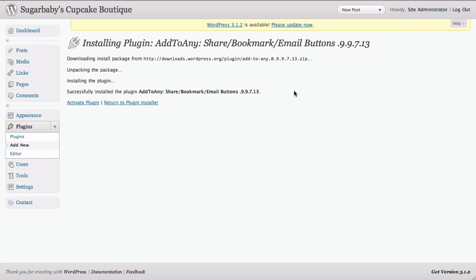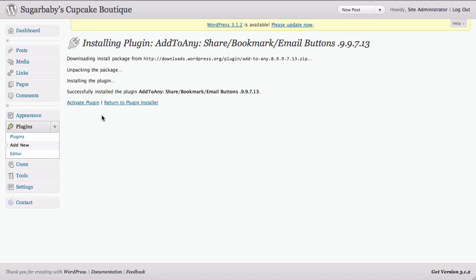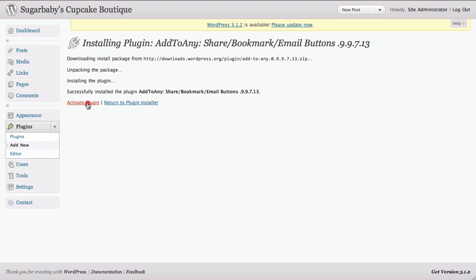And here we are on the download page for the plugin, and you can see that it has now successfully installed the plugin. We have two choices, one to activate the plugin or to return to the plugin installer. We're going to go ahead and activate this plugin.